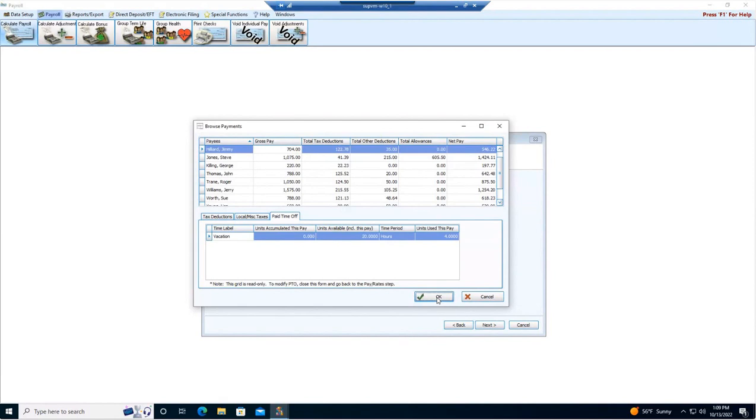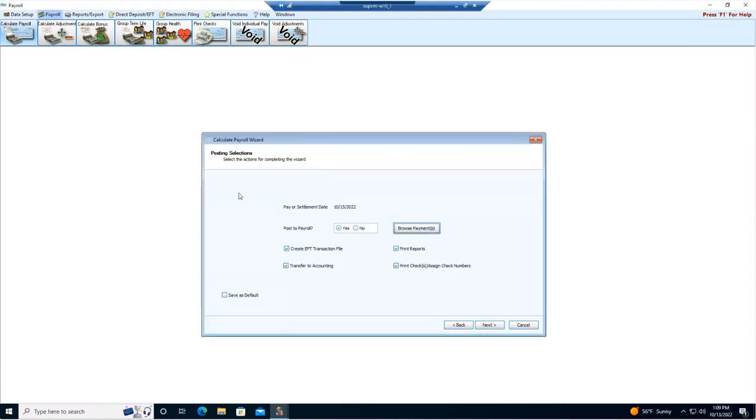I'm good. Okay. I'm leaving everything checked here. I intend on doing everything. We're going to create the EFT file for our direct deposit employees. I want you to see the full functionality of this. I'm transferring it into accounting. We are going to look at how the reports can be generated, and we are going to print checks or assign check numbers.